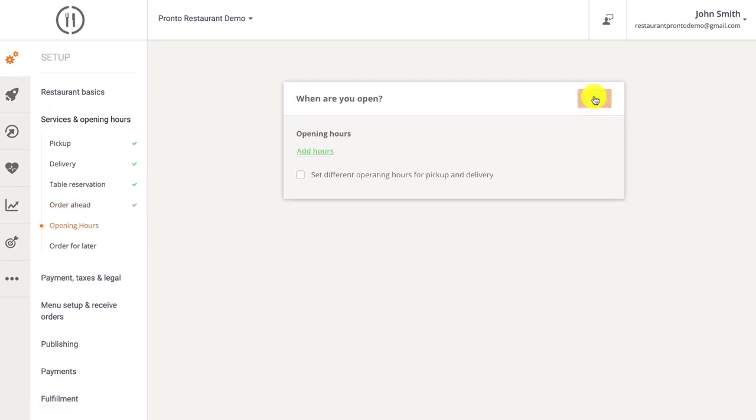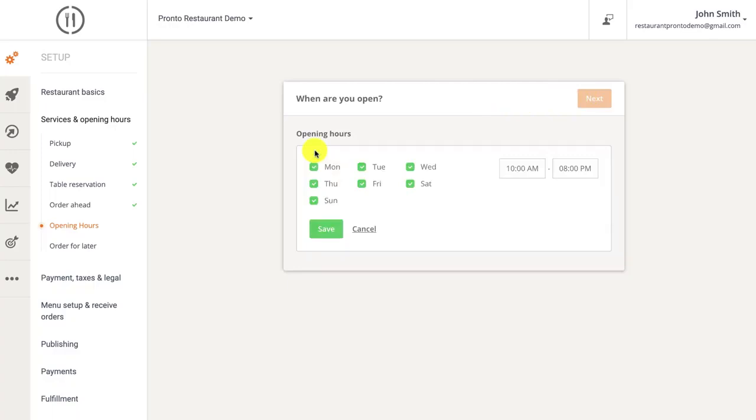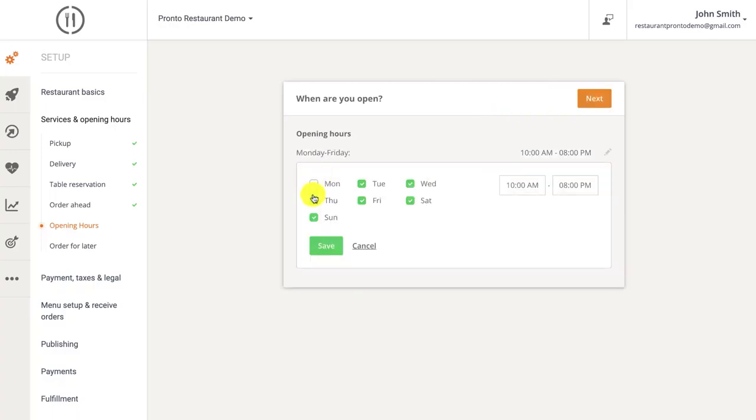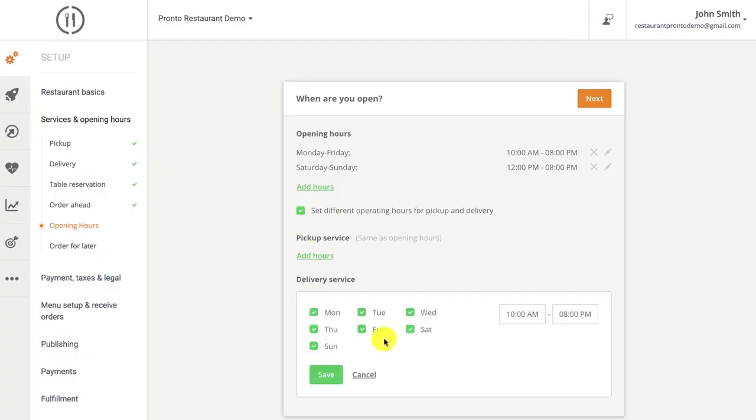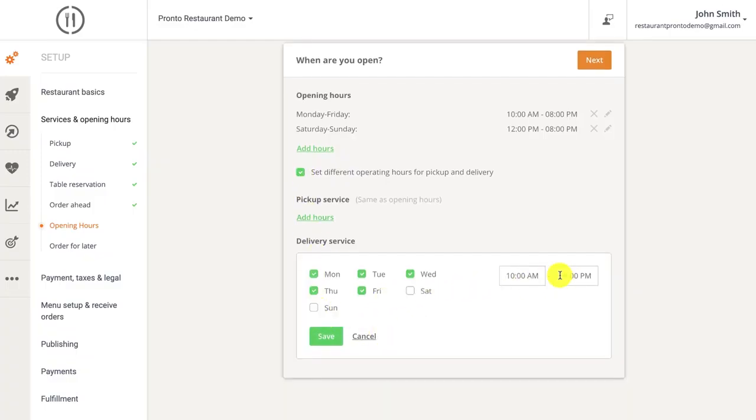Opening hours can be set by clicking the Add Hours link and selecting the appropriate days and times when the restaurant is open. Different opening hours can also be set for your specific services by clicking the Set Different Operating Hours for Specific Services checkbox.